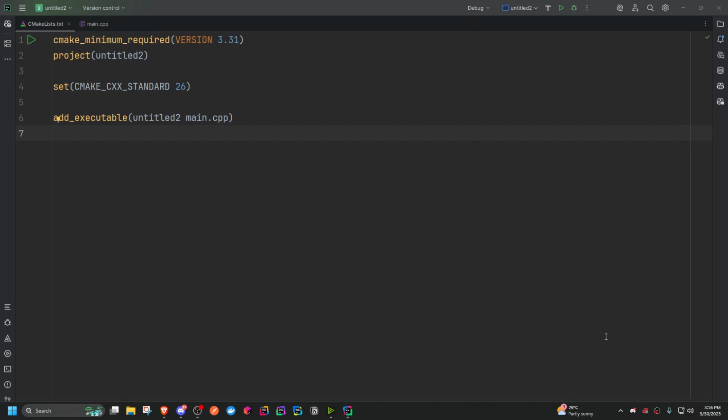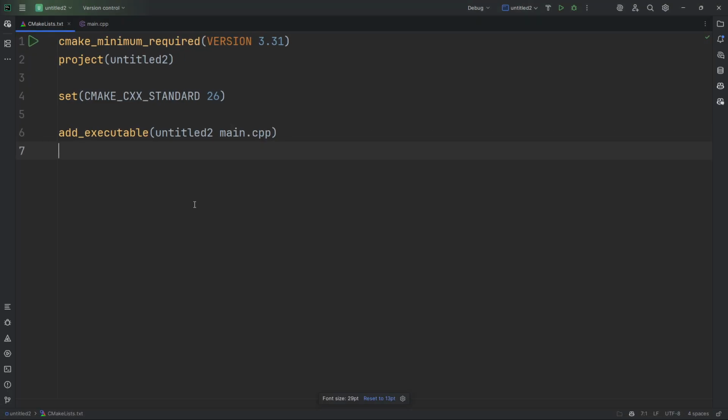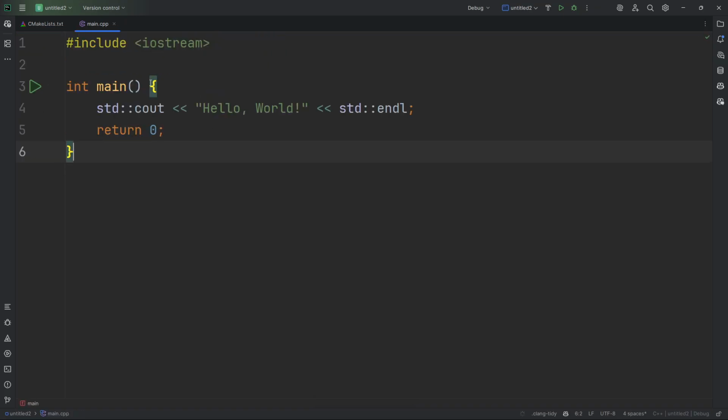So in this video I'm going to show you how you can install Boost library, of course for C++, using only CMake. We're going to use a CMake based package manager called CPM. Alright, so let's get started here. I have a little project here, nothing fancy.